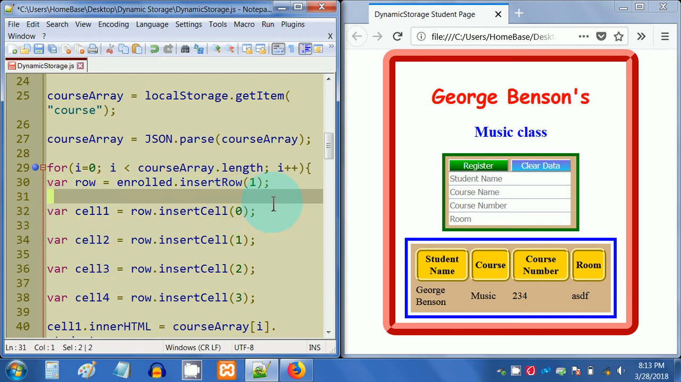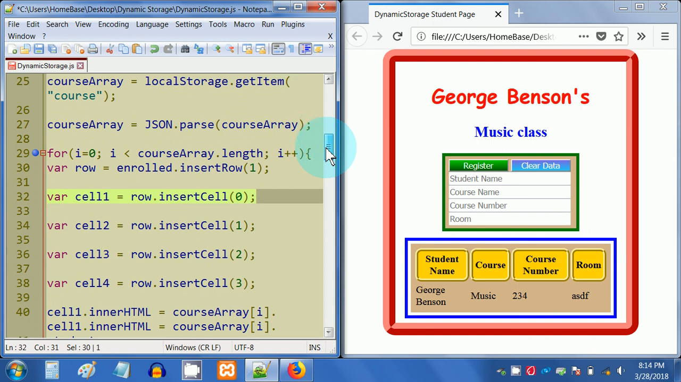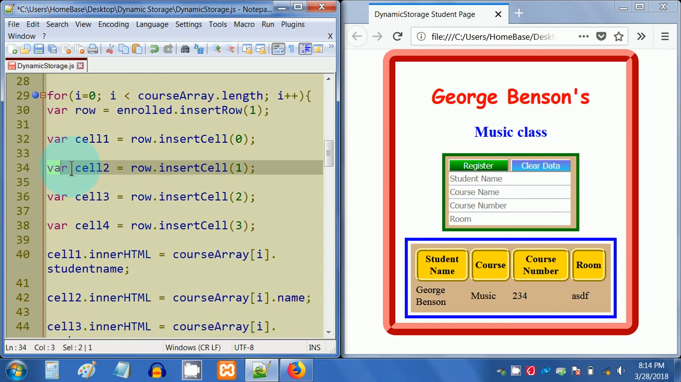Next we have var cell1 equals row.insertCell(0); and we're going to do that for each of our cells. var cell2 equals row.insertCell(1); var cell3 equals row.insertCell(2); var cell4 equals row.insertCell(3); Okay, so we've done those 4 cells.